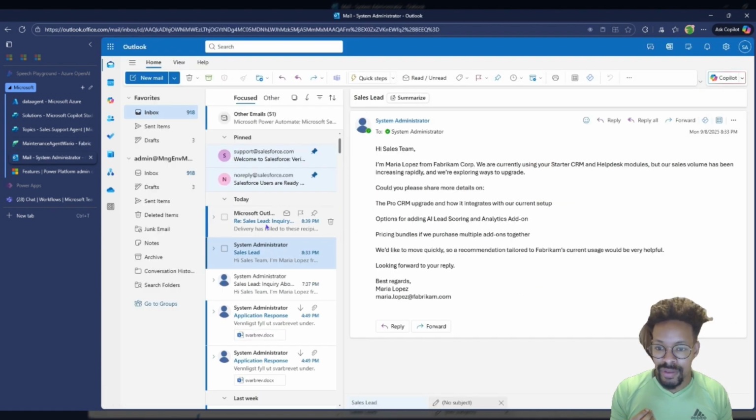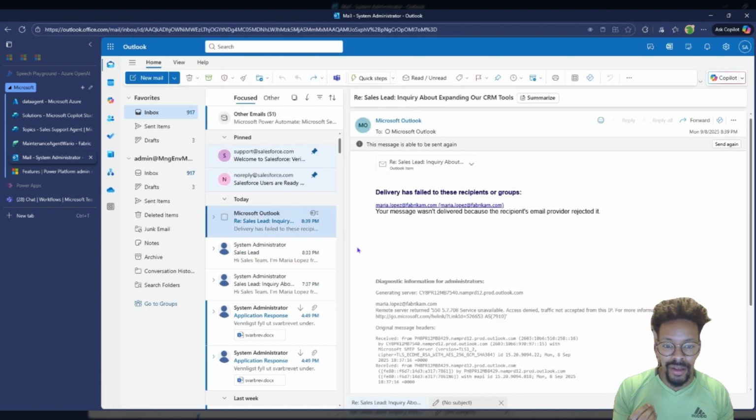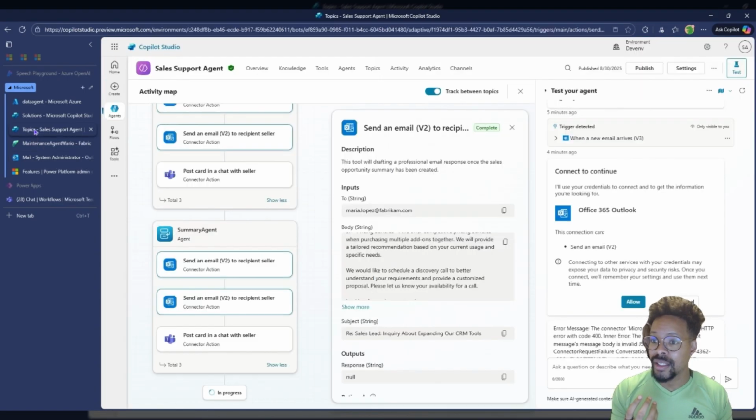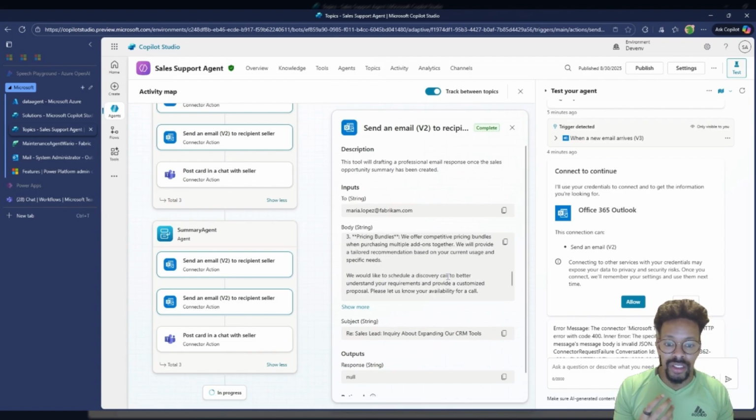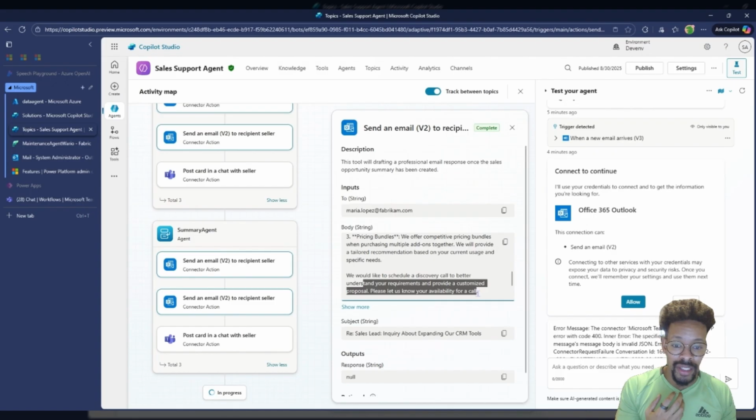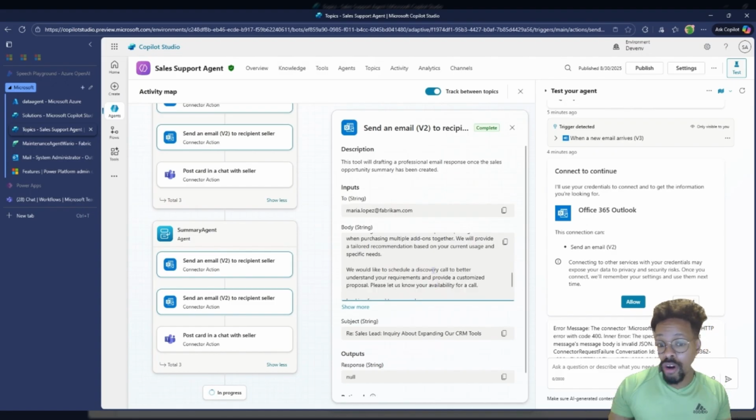And I think we received the email. Yeah, of course, it tried to send, which it is not supposed to do now, but we could have automated that system. And as you can see in the agent, it's asking Maria if she would like to schedule a discovery call to better understand the requirements. Please let us know your availability for a call. I would say this is quite good, to be honest. So depending on whether you need an approval here, you can create the approval step. And once the approval is sent in Teams, you can accept the email to be sent.